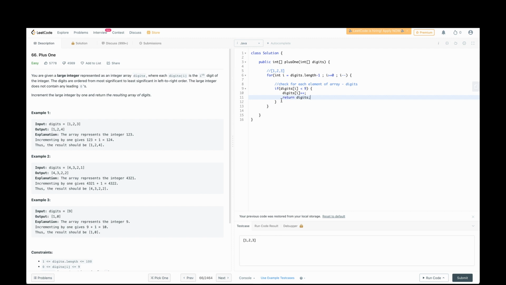And that's it, guys. It is the end of our solution if there are no trailing 9s on the right side of the array, which is this example. But what if we encounter a 9? For example, in this case, we have to simply make that element 0 and pass the baton to the next left element of the array. And that's how the entire for loop will be completed, and we will return the array as soon as we encounter an element which is less than 9.